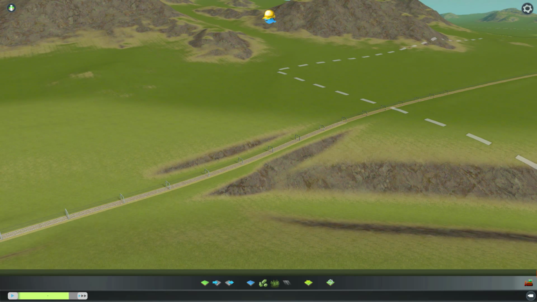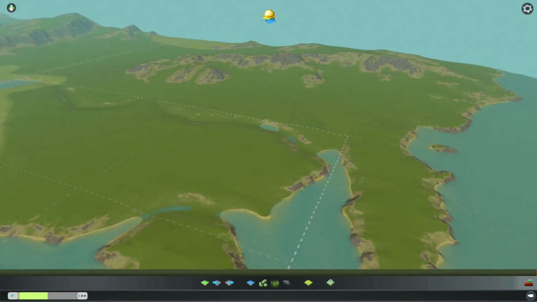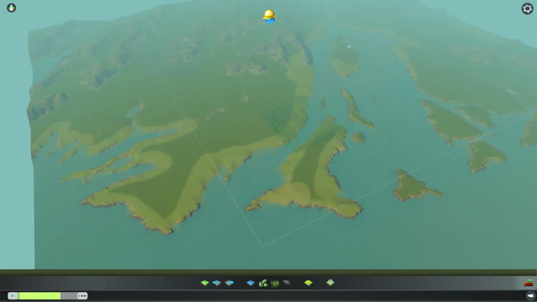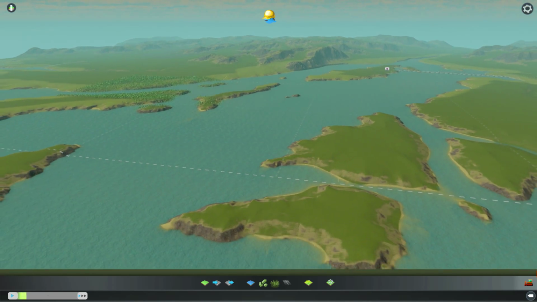As you can see here, the trains actually changed the terrain around it, so yeah, that was the map editor. It's pretty self-explanatory. The height maps are cool.